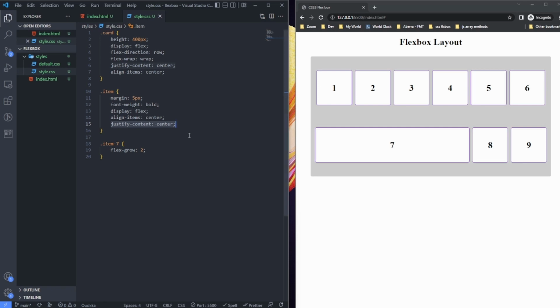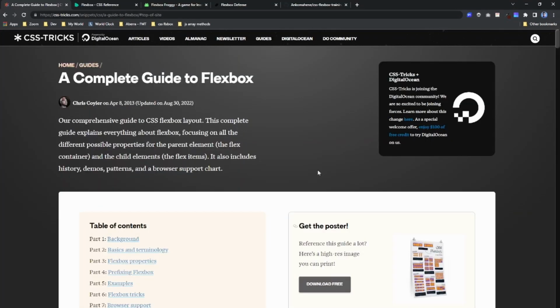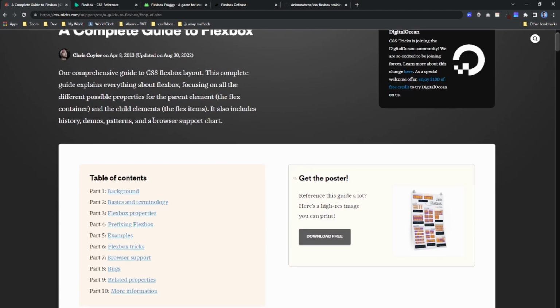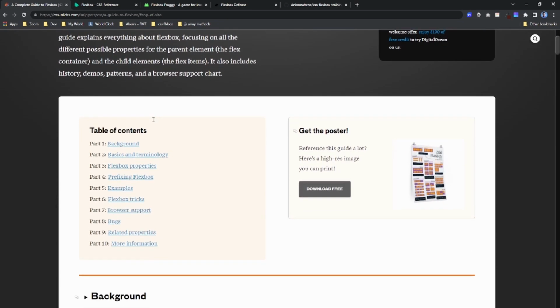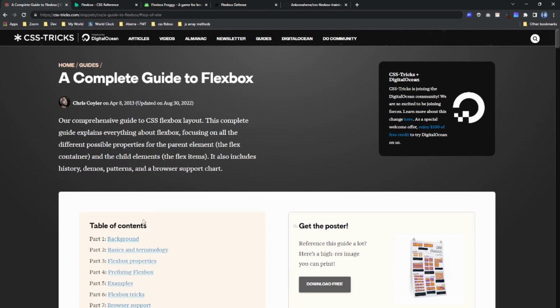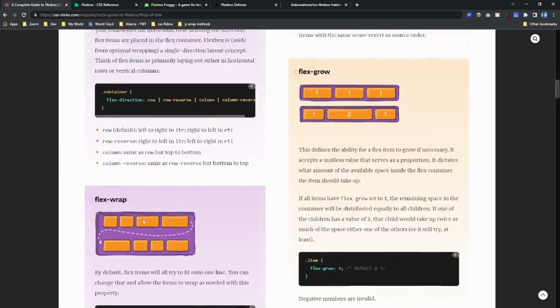So layouts are much simpler because of flex boxes, and understanding how to use them makes our life a whole lot easier. To learn more about flex boxes, there are a few websites you can check out. I would put the links to these websites in the description so that you can have access to them easily. When you go to CSS Tricks, there is a complete guide to Flexbox. It's a very good guide. It will teach you a lot about Flexboxes, so you can just go to this site and learn more.